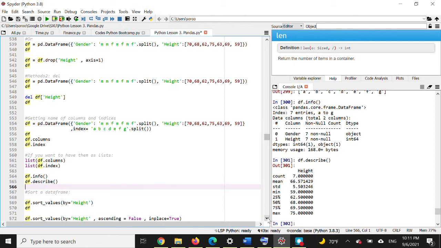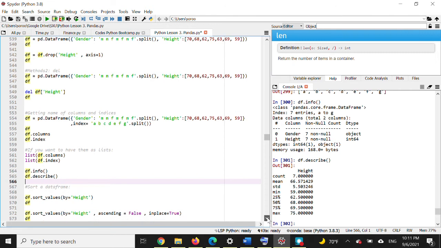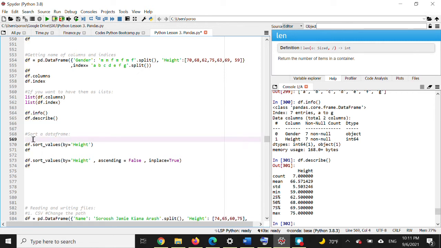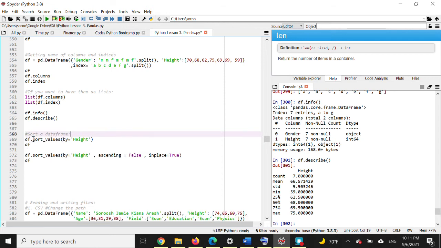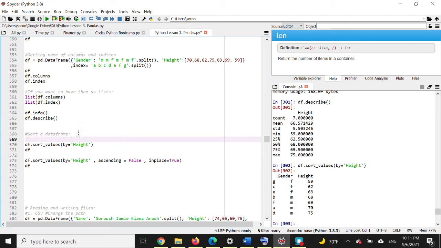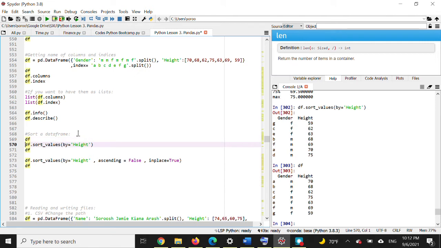Okay, sort a data frame. So in many cases, we want to sort a data frame. How do we do that? Very easily, with df.sort. So here we have this data set. Let's take a look at df first. I have this, and then I want to sort it with respect to height.